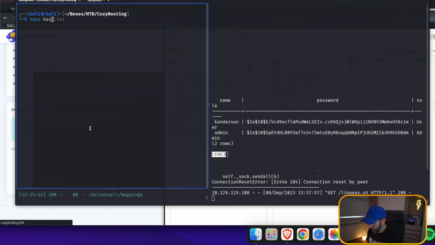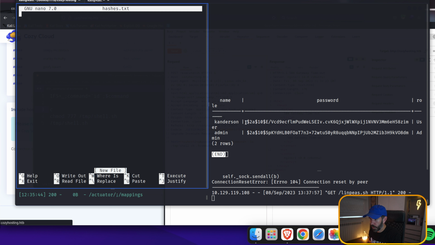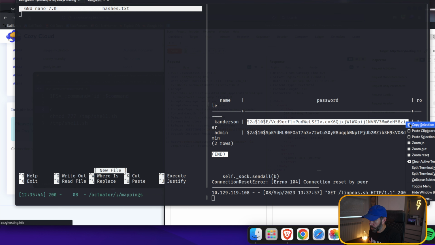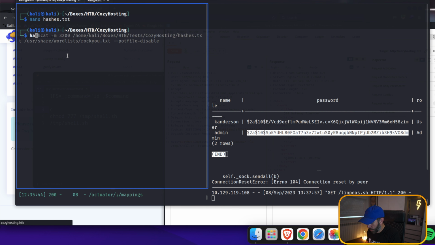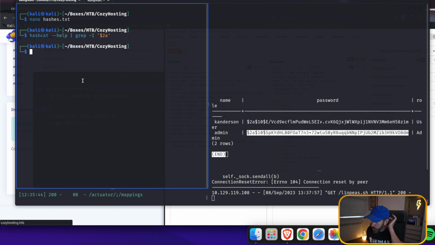So let's create a hashes file, and we'll copy in our two hashes that we found. Okay, and let's just double check that we are looking at the right type of hash that we believe it is. So we're looking through the help file of hashcat here and looking for any reference to $2A, which we didn't find, so let's look for $2. Okay, so as we thought, it is bcrypt, which means we're going to have to use the mode 3200 if we want to crack these.